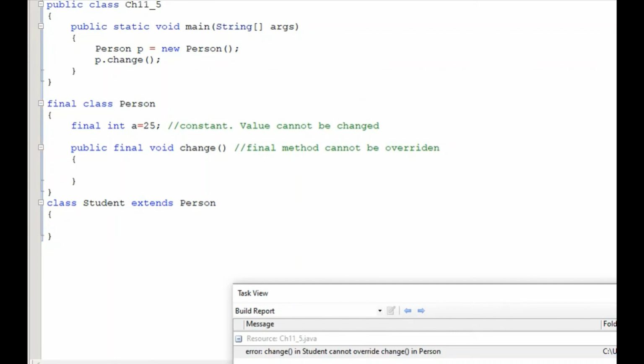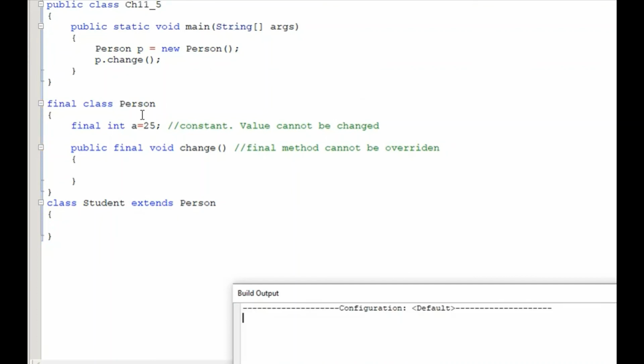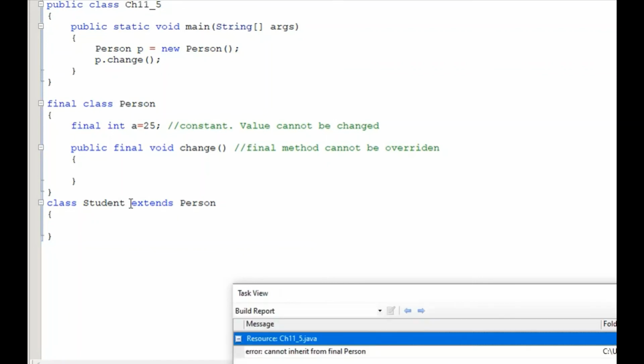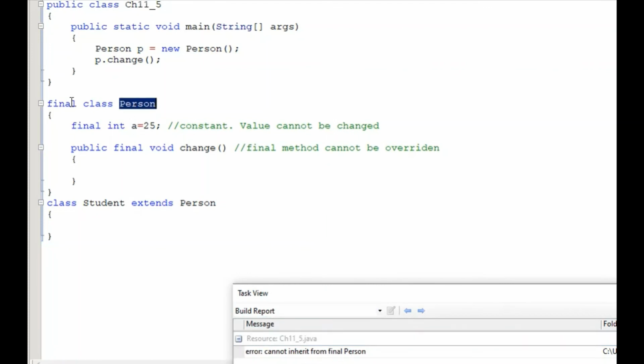Okay, so let's try to have a final class. Person is a final class. I want to extend person. Here is the same problem: cannot inherit from final person. When you say the class person is final, that's it. A final class cannot have inheritance, a child class. It can't have a child class. So this one will create an error message.